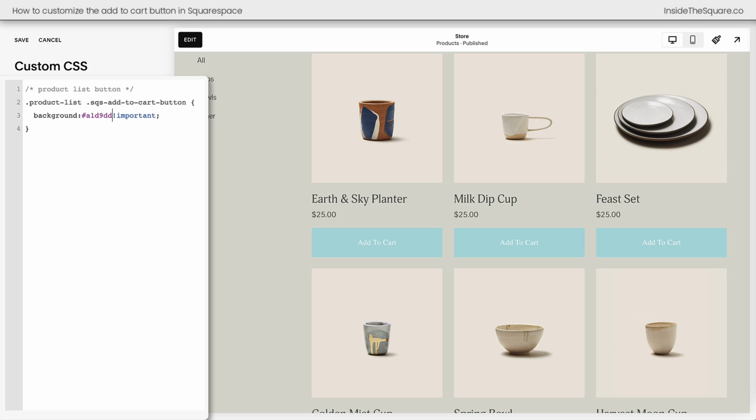I'll start by changing that color to a hex color code that I prefer, something a little bit lighter on the eyes. Now it's hard to read the text Add to Cart, so let's change the color of the font as well. I've now changed that to a dark gray.